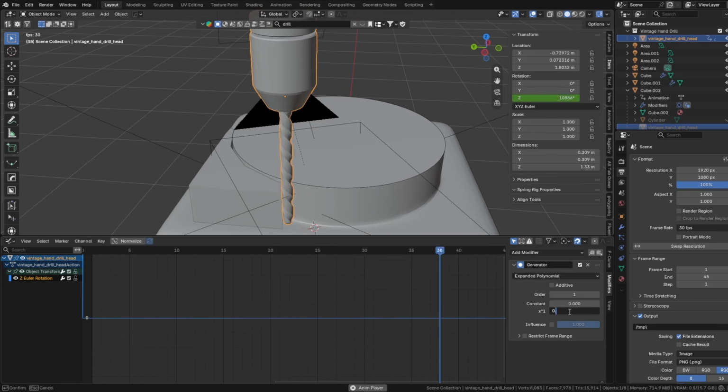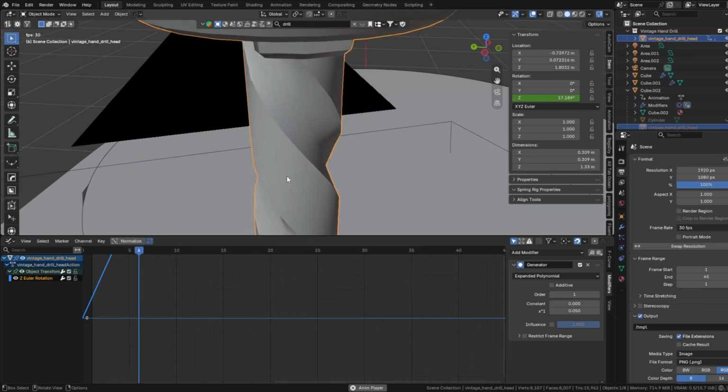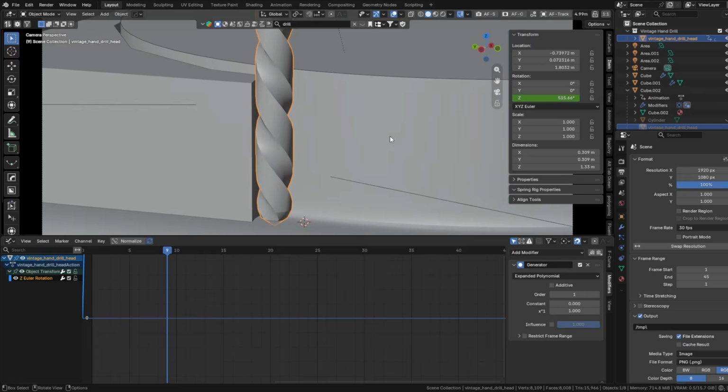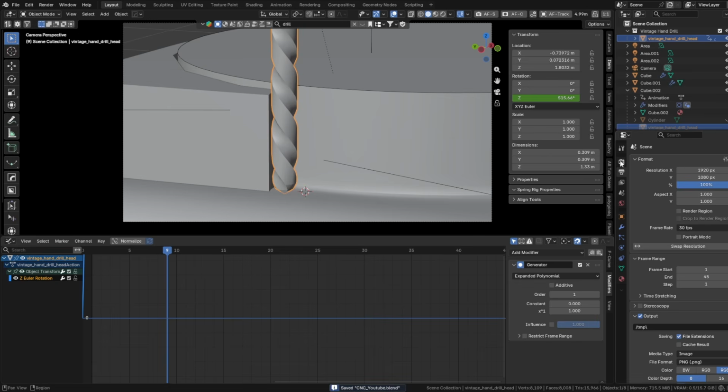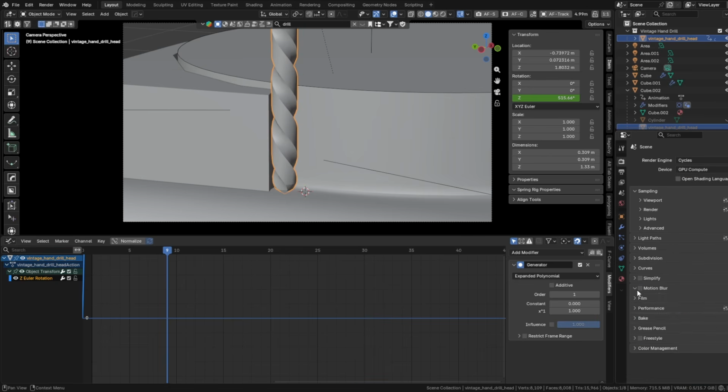Let's put it to 0.05, moving slowly. I think 1 is a good starting point. Make sure to save, because Blender liked to crash on me lately. And we can also activate some motion blur, so we can see the drill bit spinning around.